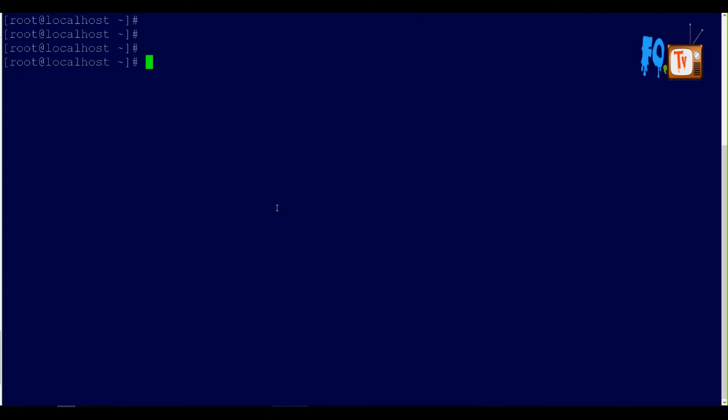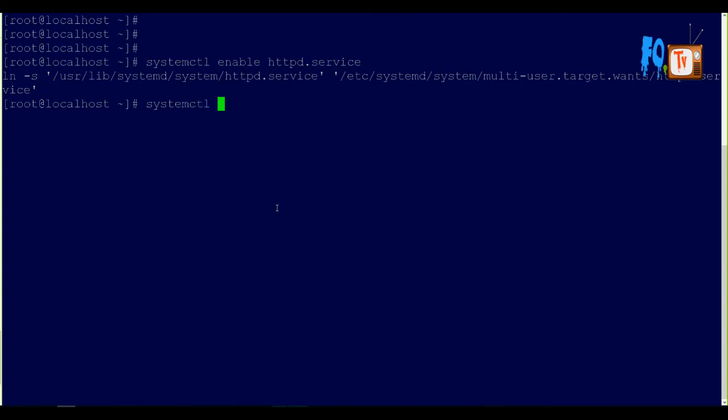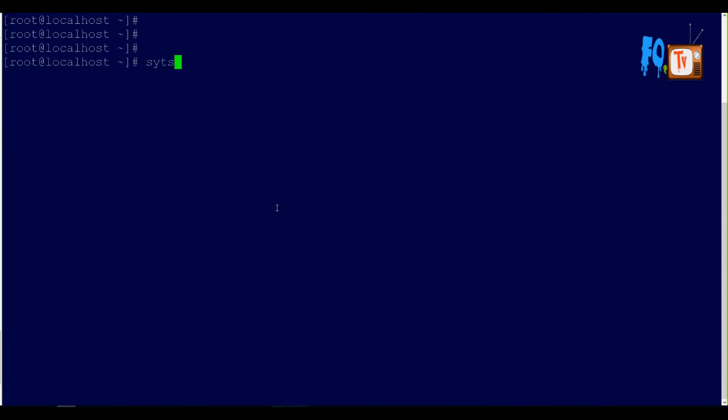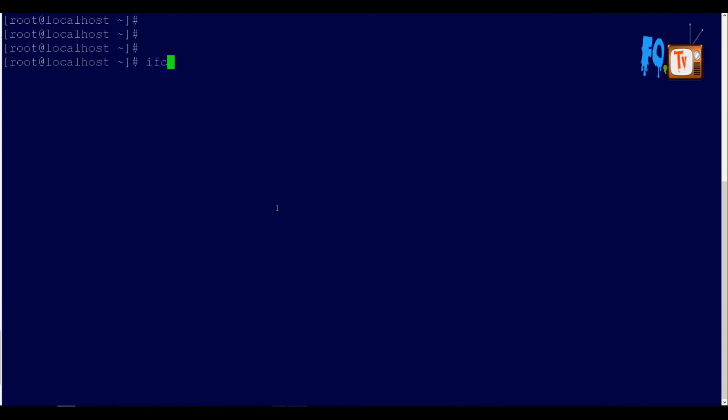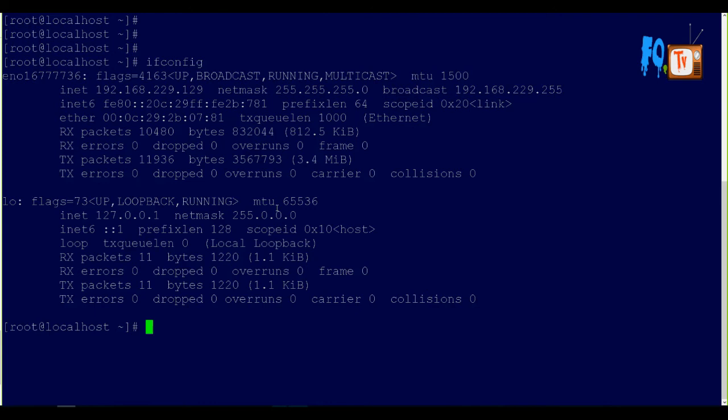I have already installed httpd, right? So I'm just enabling the httpd service. systemctl start httpd. Don't worry about this, I will tell you later on, but for now I'm just showing how to share. systemctl status httpd. The httpd service is running on my machine, so you can simply type ifconfig here. So my package is running here.